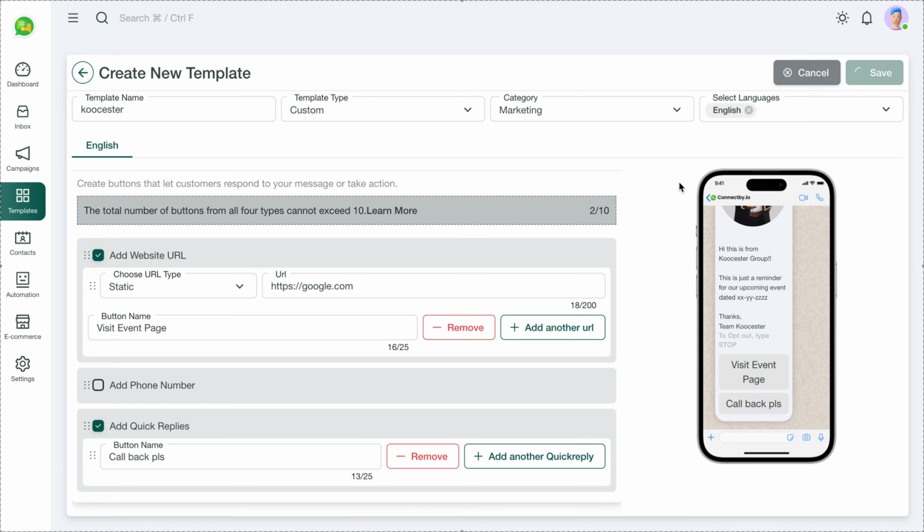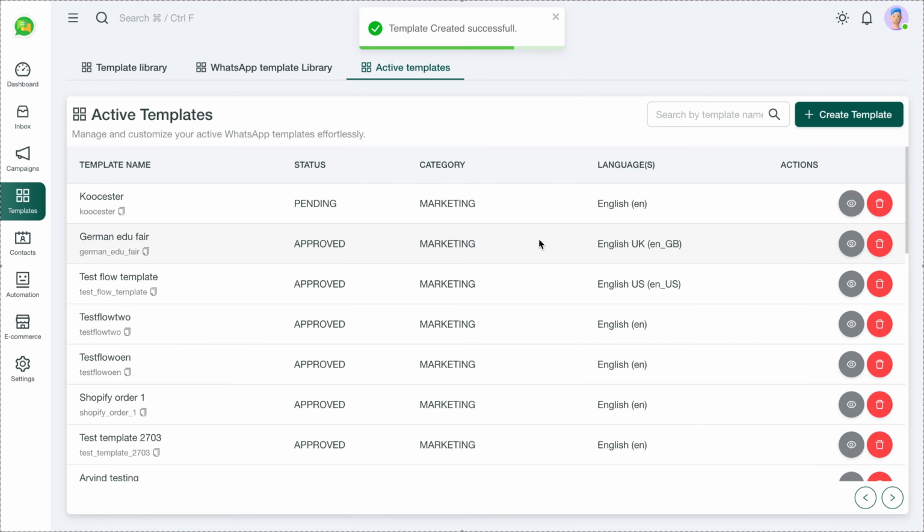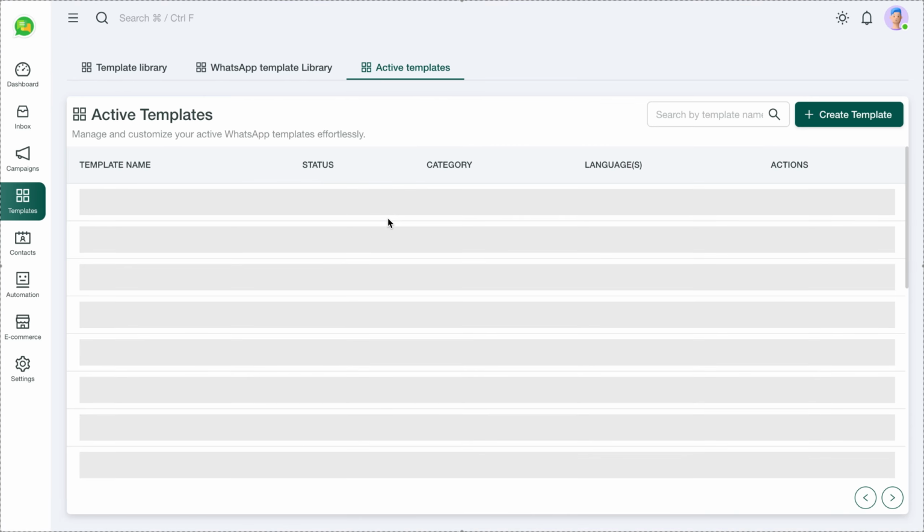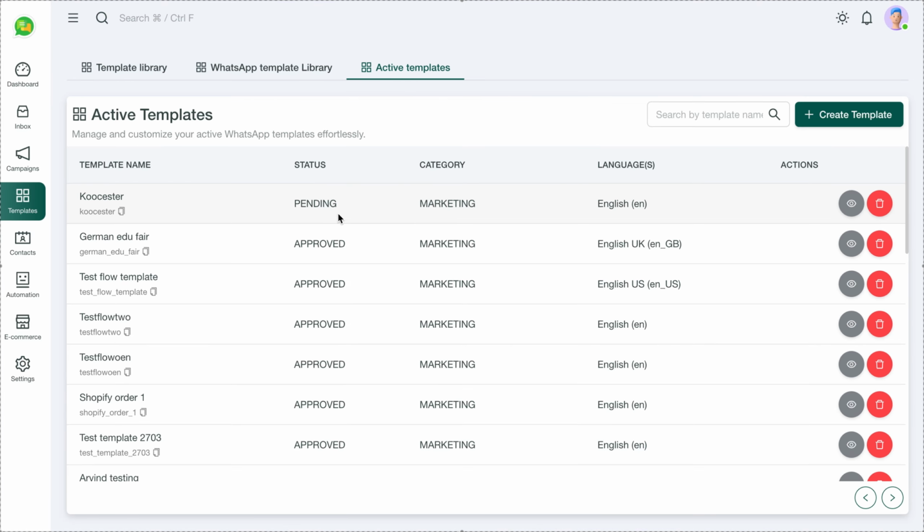Once you submit, it goes to Meta, and Meta will approve or disapprove, seeing the nature of the messages. Right now you see the status is pending. What I'm going to do is refresh. It won't take much time, 30 seconds to 1 minute, and then it gets approved. So that's how we create a template; creation was much easier.